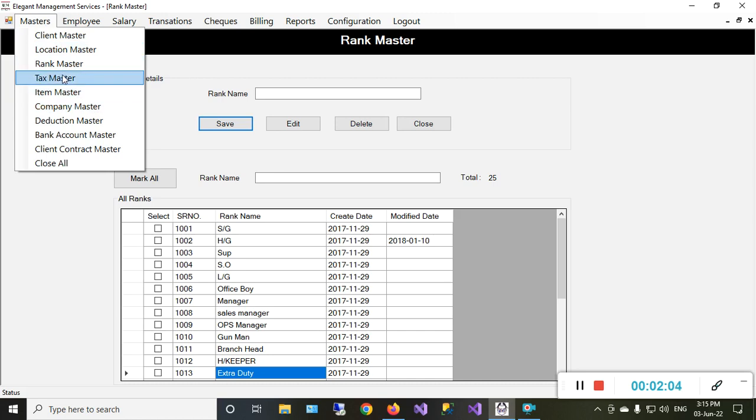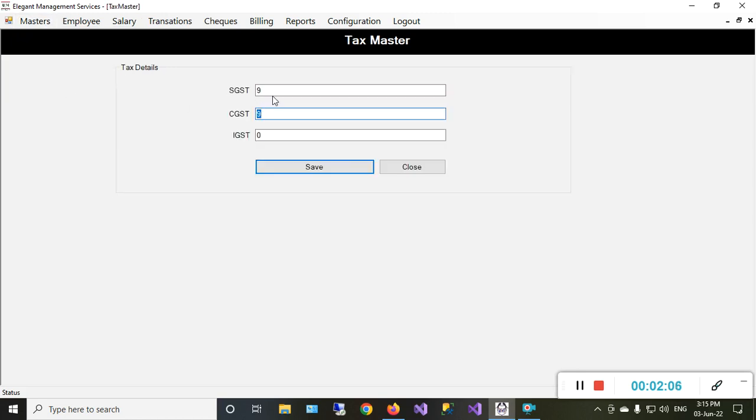And after this, tax master. In the tax master we have created the slabs according to the Indian government rules. There are 3 slabs in the GST. So we have created them, and it will apply on the client billing system. So we have to create the tax master.